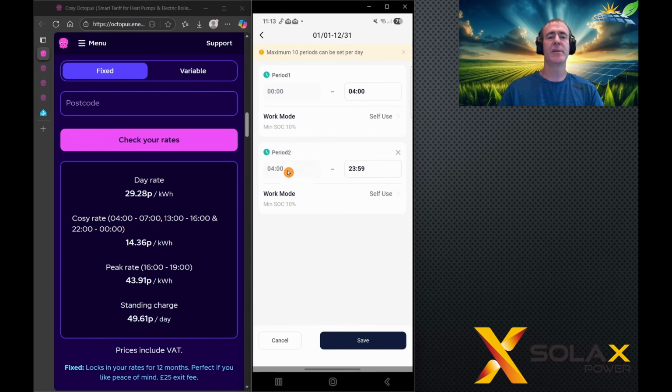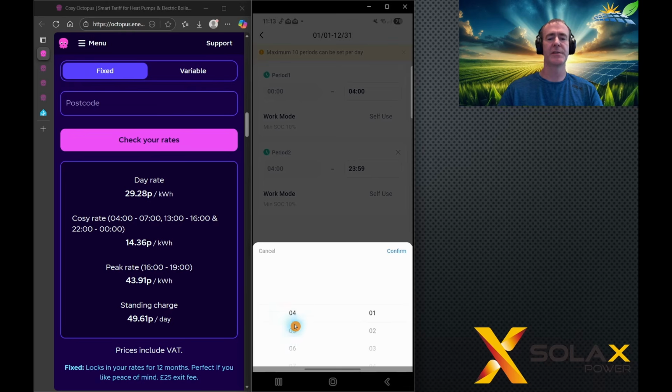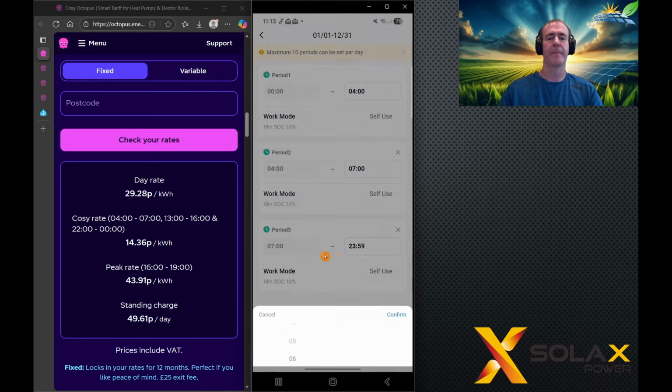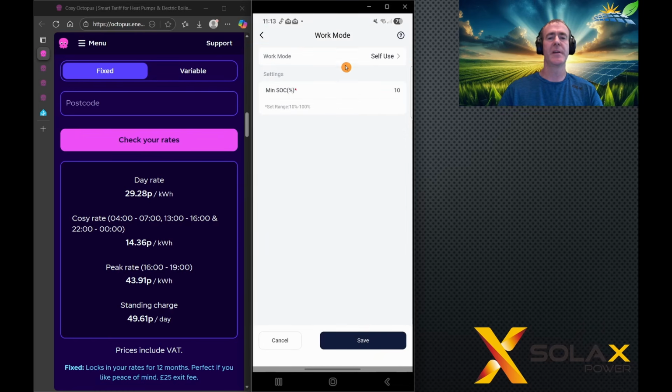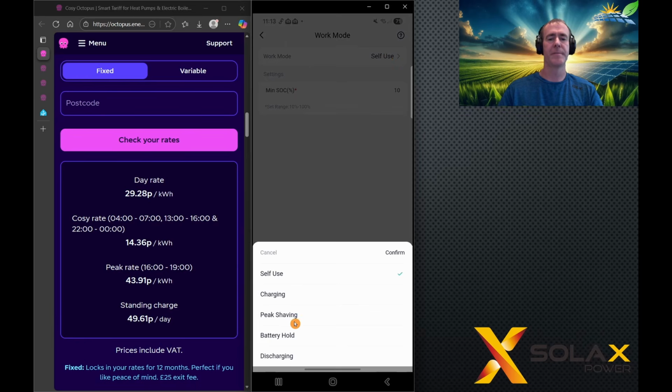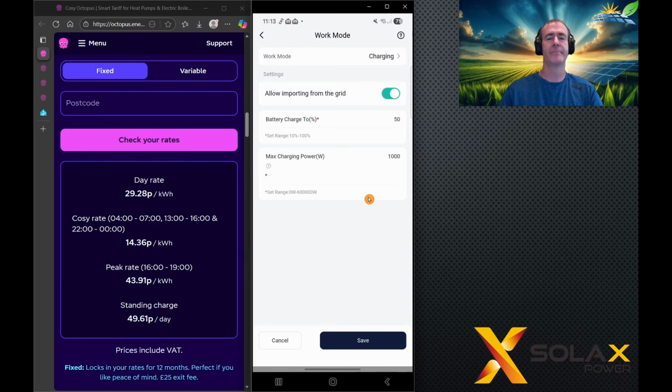So on period 2, it's pre-filled the 4 o'clock because that's when we finished the last one. And the end period for that is going to be 7 o'clock because we're going to be charging for those 3 hours. So the work mode is not self-use for this. We need to change it. So click on self-use, and then we're going to choose charging, because that's what we want to do with the battery between 4 and 7. Make sure allow importing from the grid is on, otherwise it won't charge from the grid.